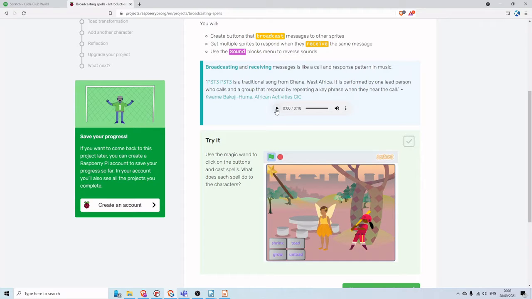Pata pata, seniwa de de de, seniwa. A pata pata, seniwa de de de, seniwa. Hey, pata pata, seniwa de de de, seniwa.